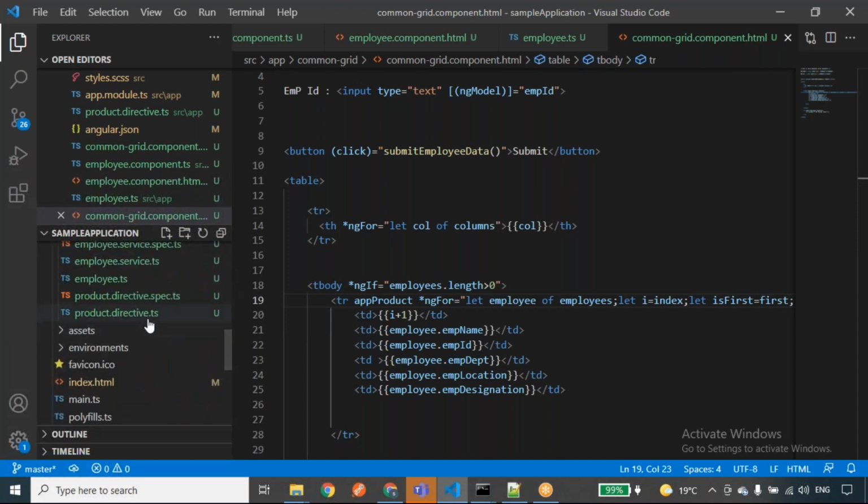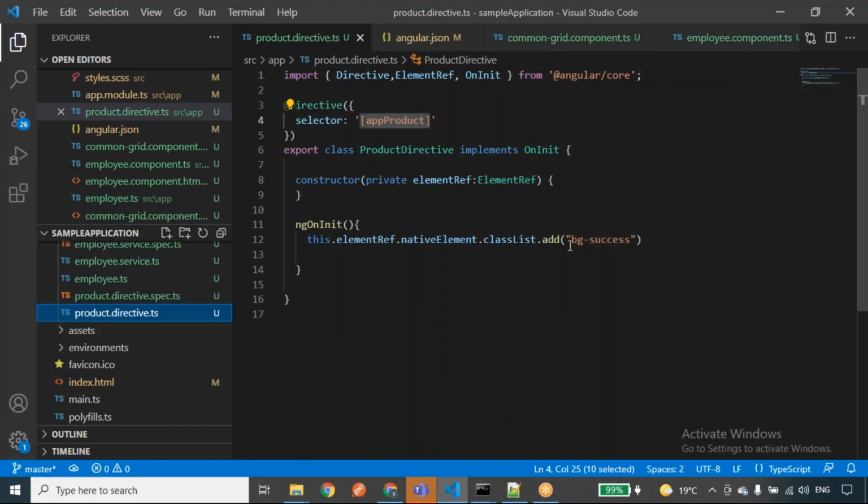So where is this one? Product directive.ts, right? So here I have taken this property as a class list. In the native element, we'll be having a lot of properties, guys. Previously we have seen the style.color. So this is the class list. We have so many properties. Once you go to the documentation, you can find the different properties on the element ref.native element. Based on our requirement or our scenario, we'll be using the different properties.